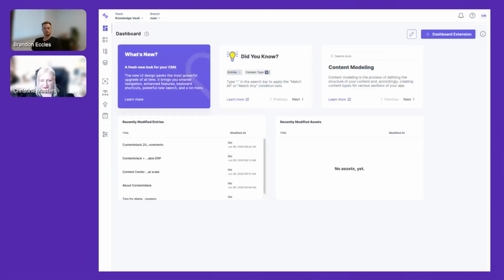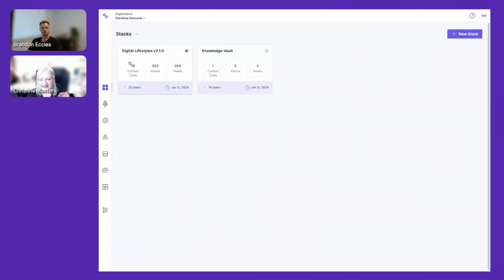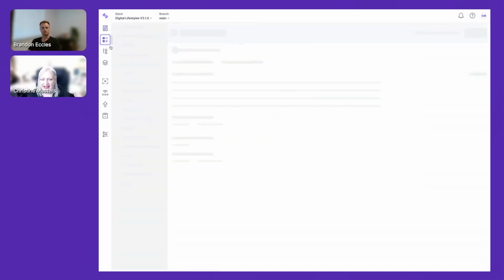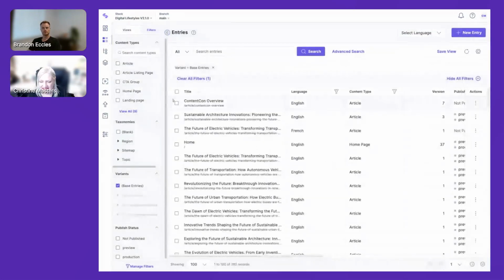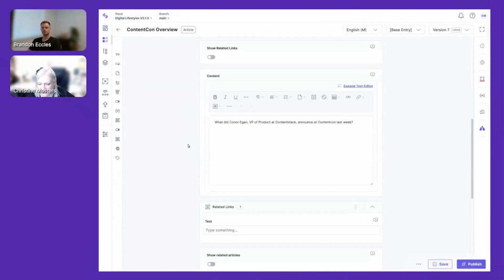In this case, I have a bunch of files related to Contentstack and the things that were just announced at our conference last week. Those are going to serve as the background information that will help any generative AI that I create. So let's take a look at what that experience is like, and then we'll hop into BrandKit towards the end. In this particular case, I've got an example article with a prompt I've started off with: what did Connor Egan, VP of Product at Contentstack, announce at ContentCon last week?